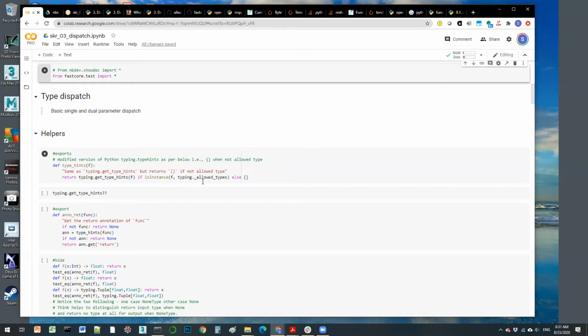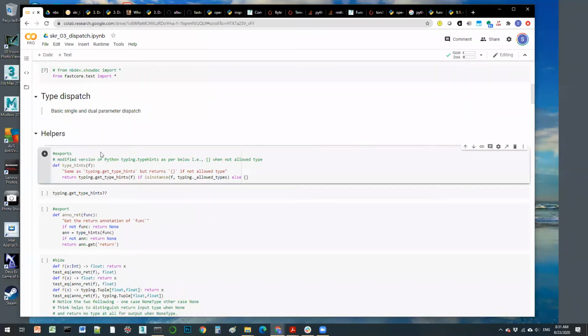But we then see within the notebook the code that enables us to do that. So there are some helper functions which help us understand how this works. There is apparently a type hints function within Python itself, but Jeremy, as is his wont and also for legitimate reasons, modifies the type hints that's the default in Python and adds the else empty dict thing.